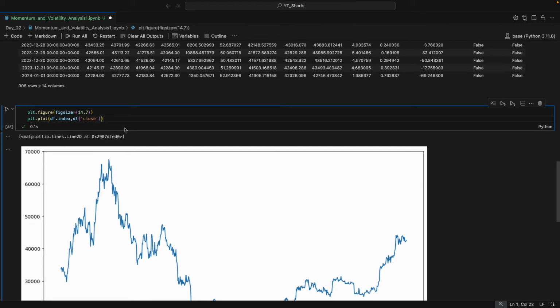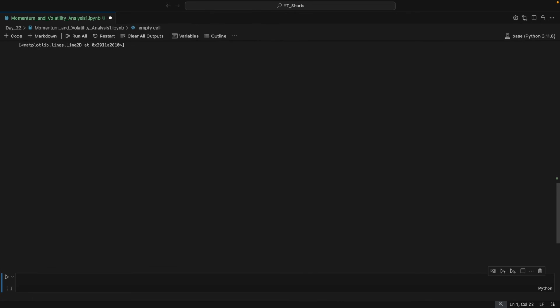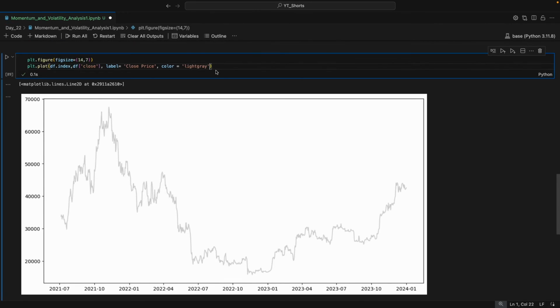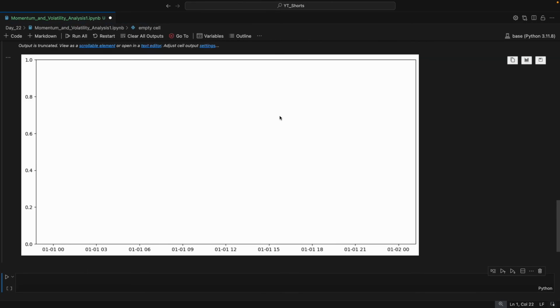We have plotted the x as the date and y-axis as the price, right? Then we will give it a label, so you can give it as the close price. Then the color, you can give it as light gray, so that it's easier for us later on to analyze the other things. Okay, light gray is fine. And also you can give the alpha as 0.8, I think should be fine.